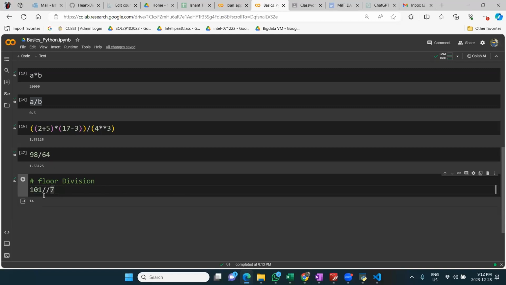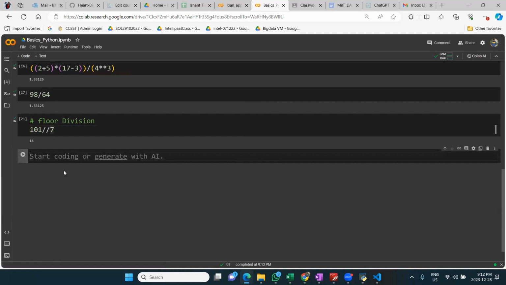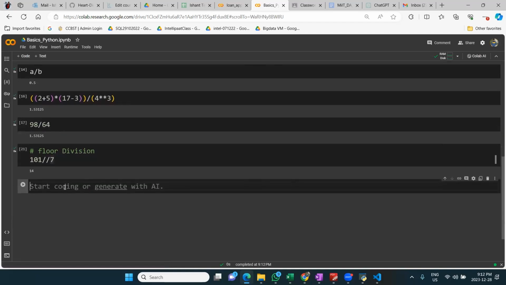The next thing I want to show you is modulus. There is one more mathematical operator which is very important, called the modulus operator. So what is this modulus operator? Modulus.